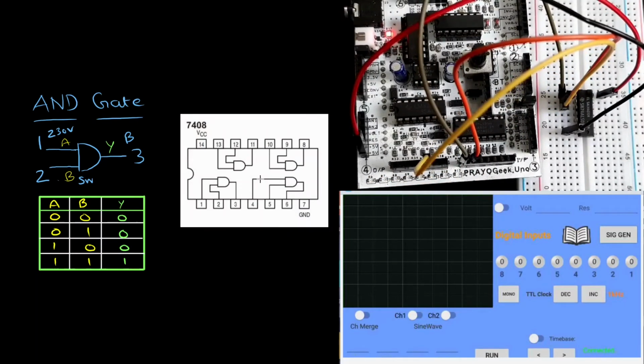On the Android app, we have 8 input buttons which are numbered from 1 to 8. So you can see it here. So you can actually turn on or off these buttons to give inputs to the AND gate. And since we have connected pin number 1 and 2 here to the input of the AND gate, let's verify the truth table according to these 2 inputs.